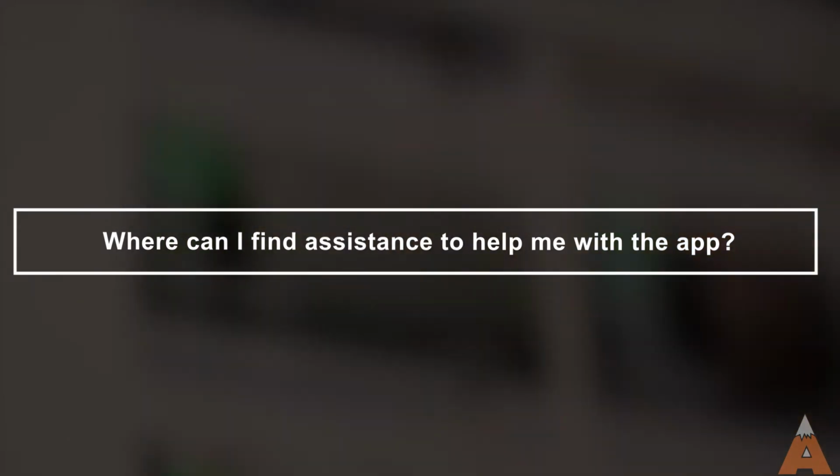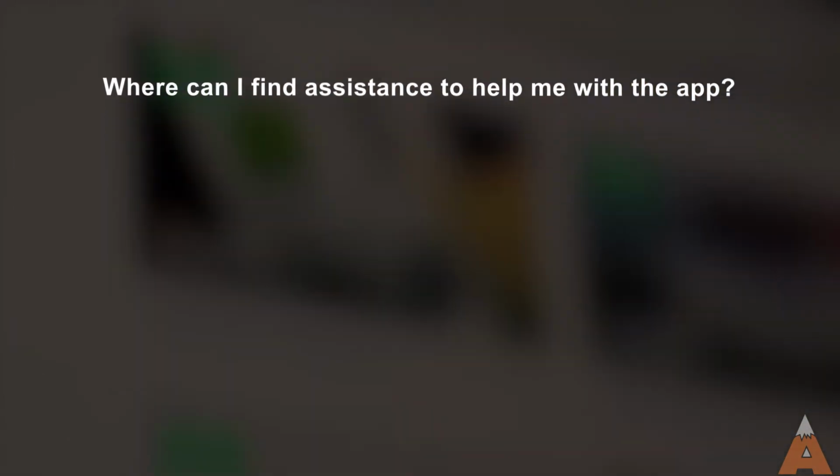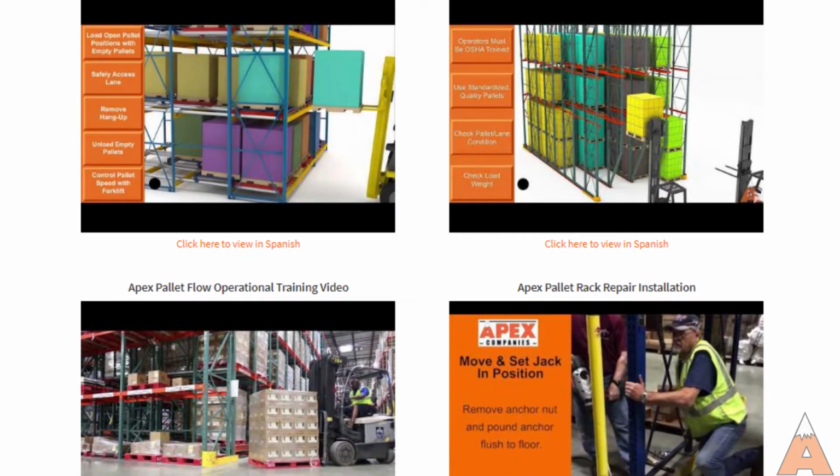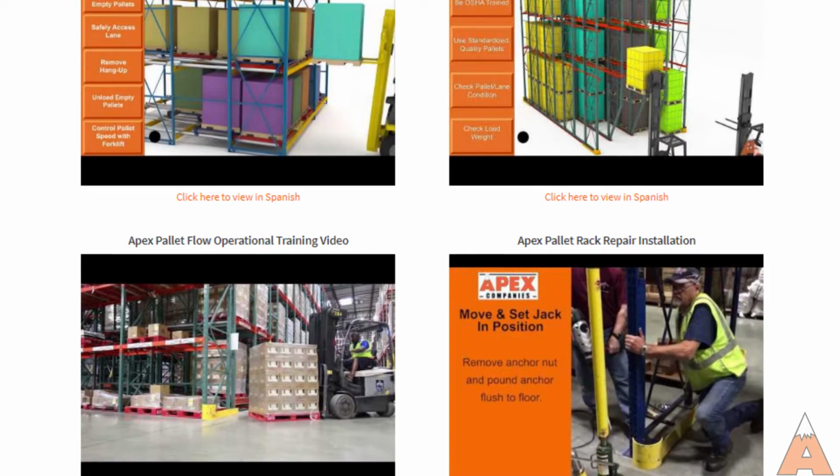Where can I find assistance to help me with the app? The Apex Warehouse Systems website has several training videos to help users with the app. Plus, the Apex Rack Repair team is here to help. Contact us anytime with questions.